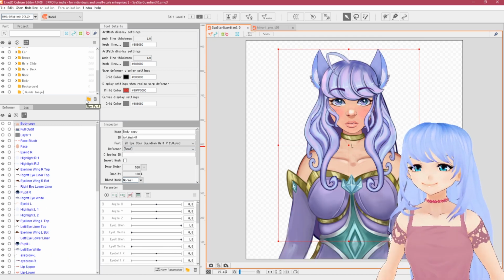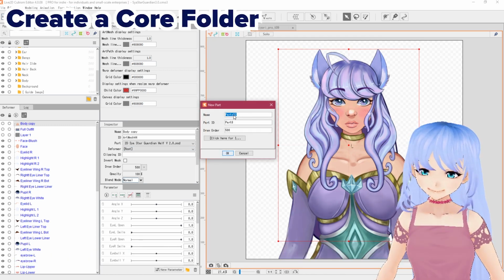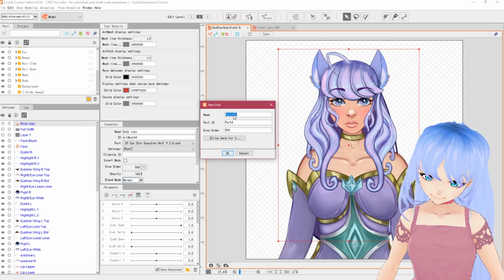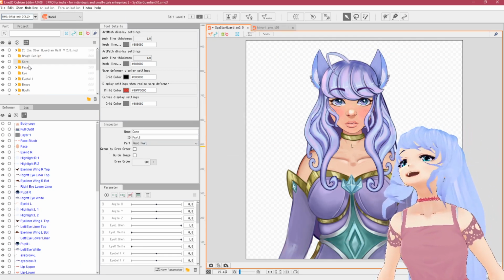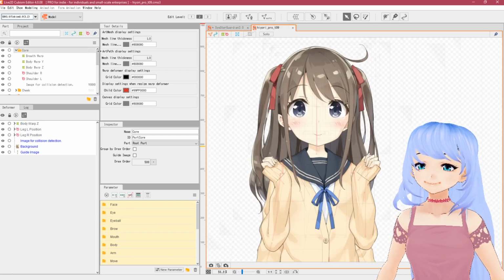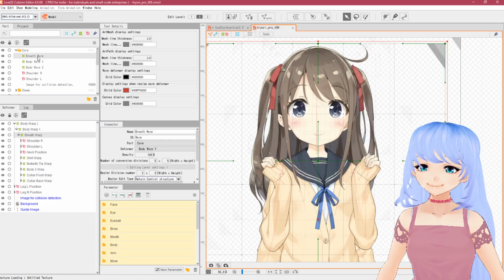Next, I would like you to click new folder, new part. You can create custom parts here with that button, and we're going to call this core. Okay, I'm going to move core down above the face folder here. And awesome. The first deformer you're going to want to make is called the breath warp.